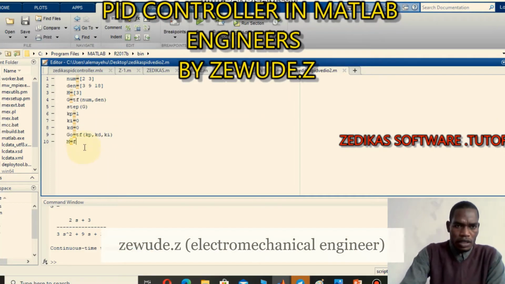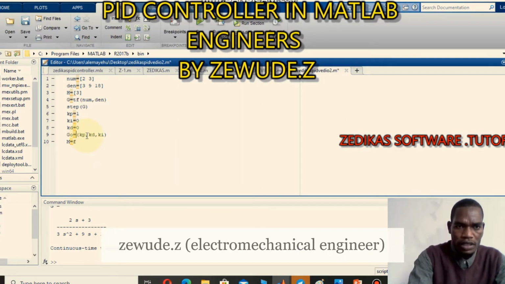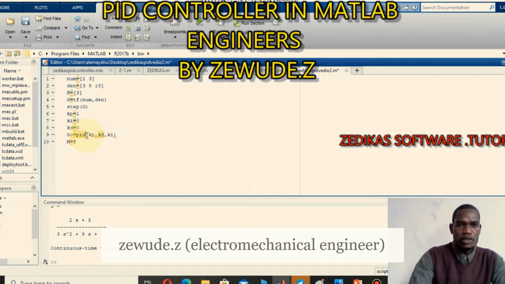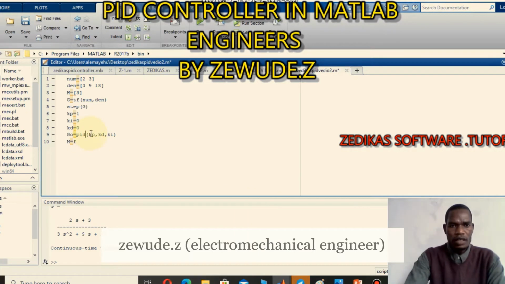So this is a PID. Sorry, this is not a transfer function. In a PID, G naught is the PID controller. In PID, the control constant gains are KP, KD, and KI.